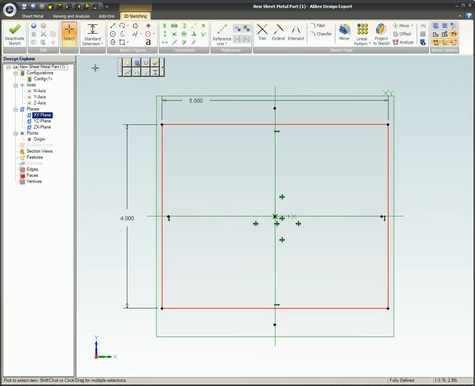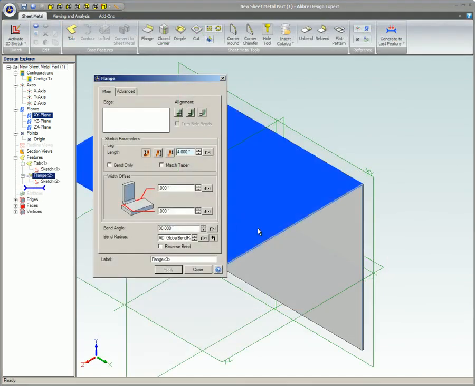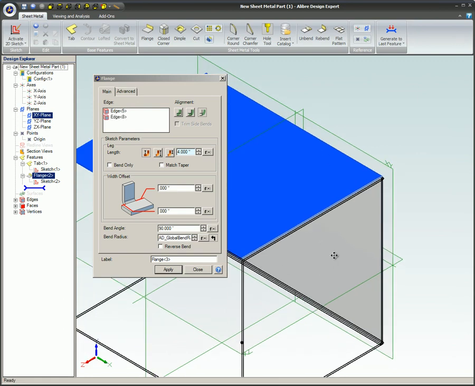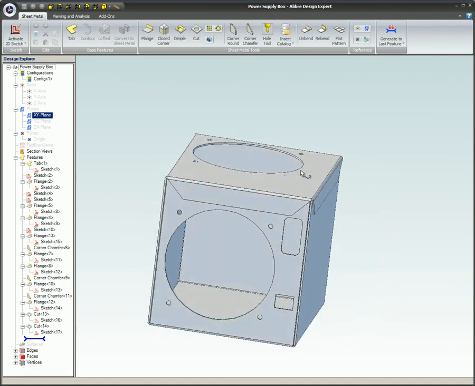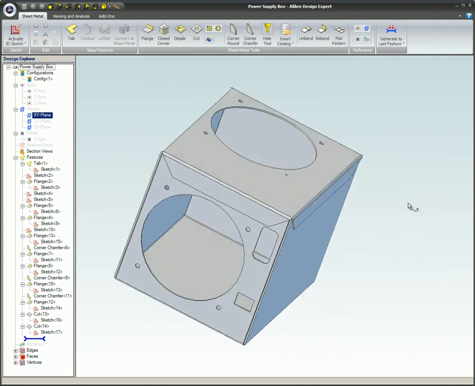This video covered an introduction to sheet metal. The sheet metal module allows you to create parts that have uniform thickness and may be flattened. Sheet metal parts have their own set of attributes that parts do not have, but most of the functionality in sheet metal is the same as in the 3D model mode.